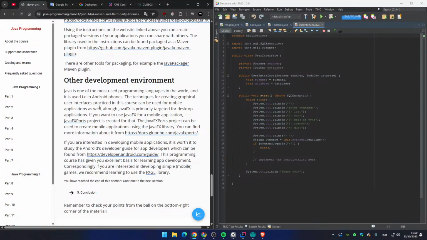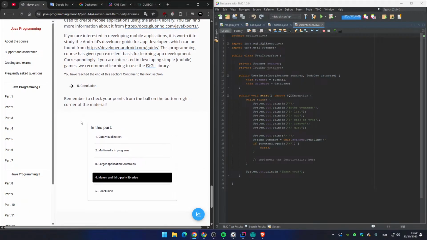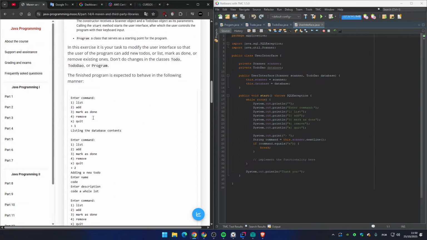If you are interested in developing mobile applications, it is worth it to study the Android Developers Guide for app developers. This programming course has given you an excellent basis for learning app development. Correspondingly, if you are interested in developing simple mobile games, we recommend learning to use the FXGL library. Now let's go to the exercise.